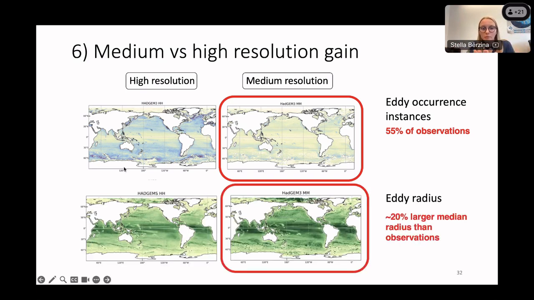Moreover, you have not only an improvement in the number of eddies, but also in the quality of eddies, because we can see here that the eddy radius in the medium resolution model is around 20% larger than in the high resolution models or the observations. And we can see in the previous slide how the high resolution models are very comparable to the observations.